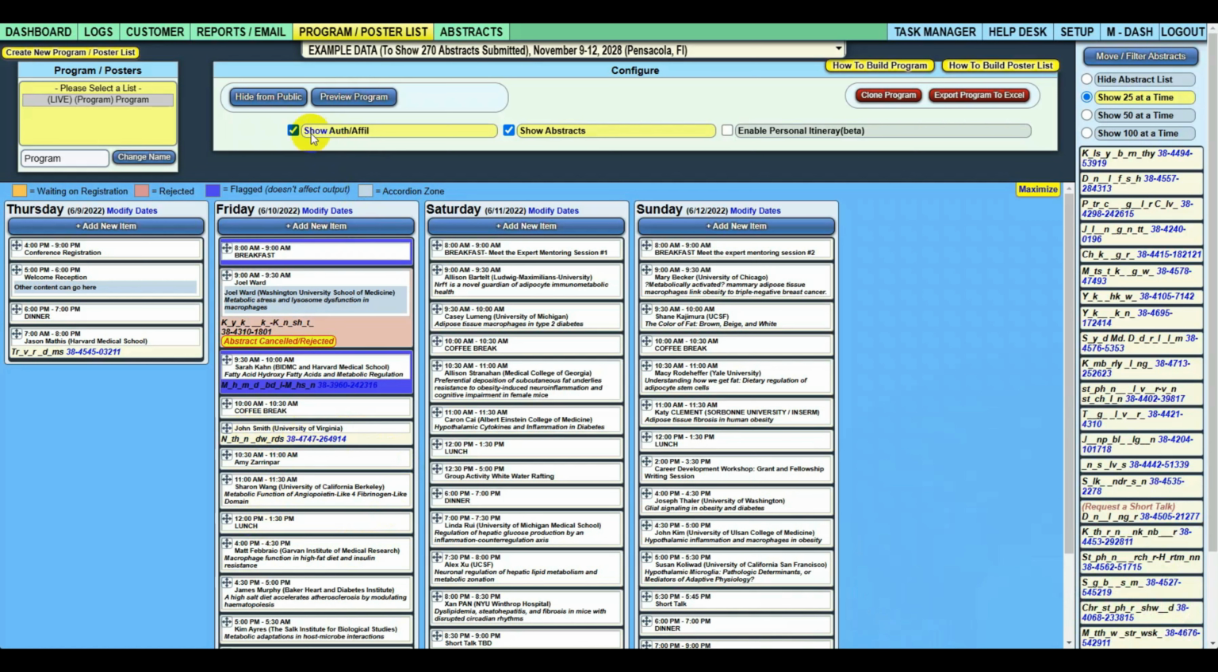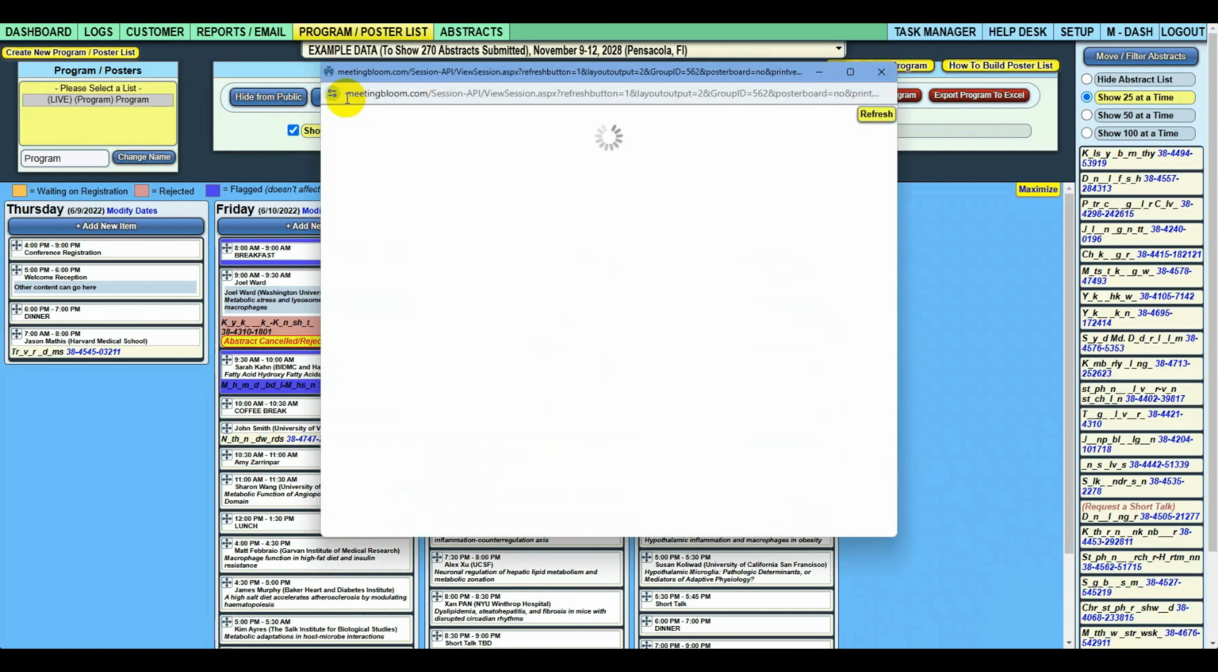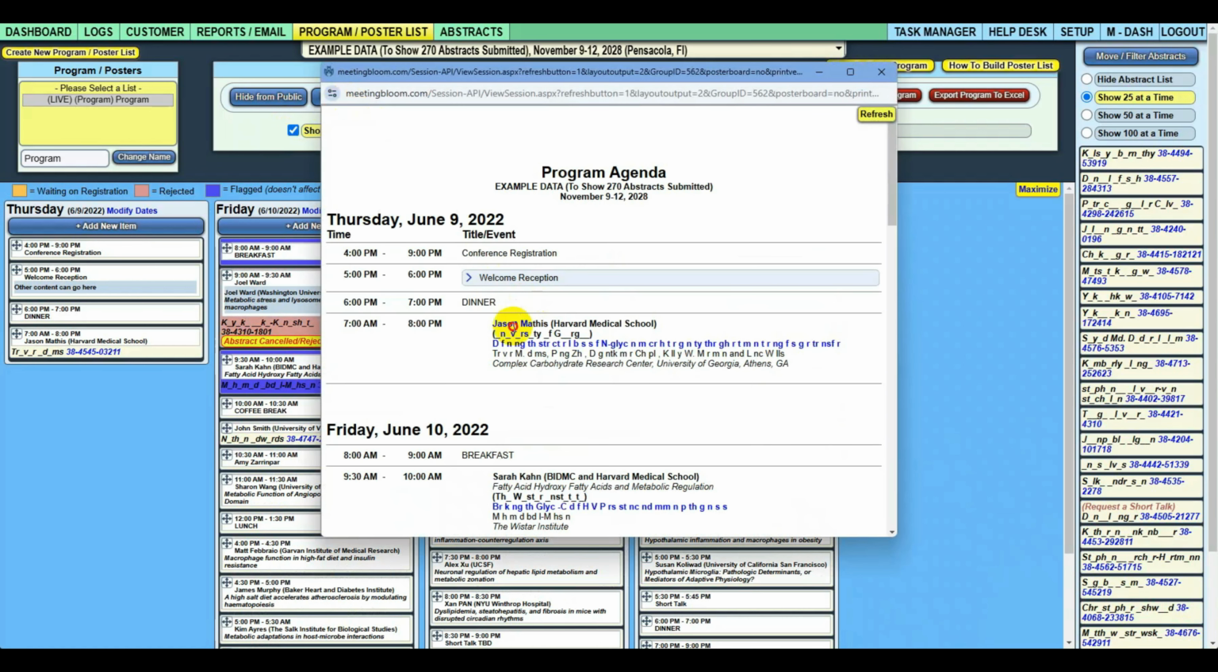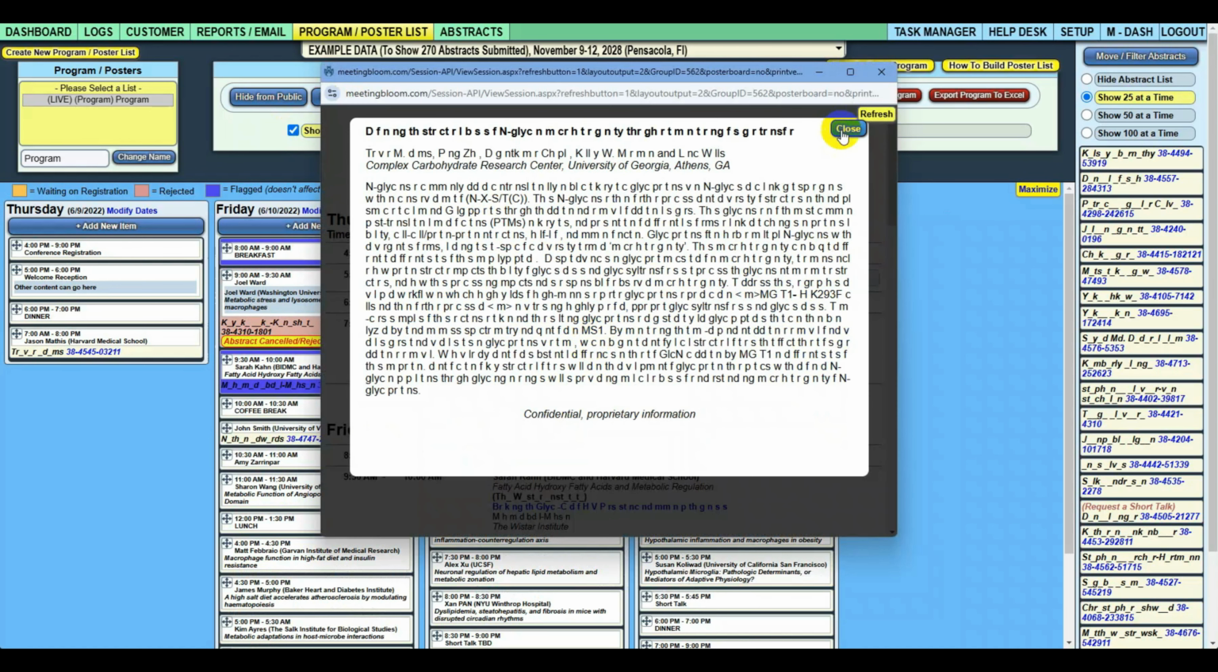Now this program is going to show the author affiliations. You don't have to show that if you don't want to. You just uncheck that if you need to. Now let's preview the program, and you can see you have speakers, you have author affiliations. Again, this is just a demo site with garbled information, and then you have the abstract. You can click on the abstract as an attendee, and they can see the abstract.